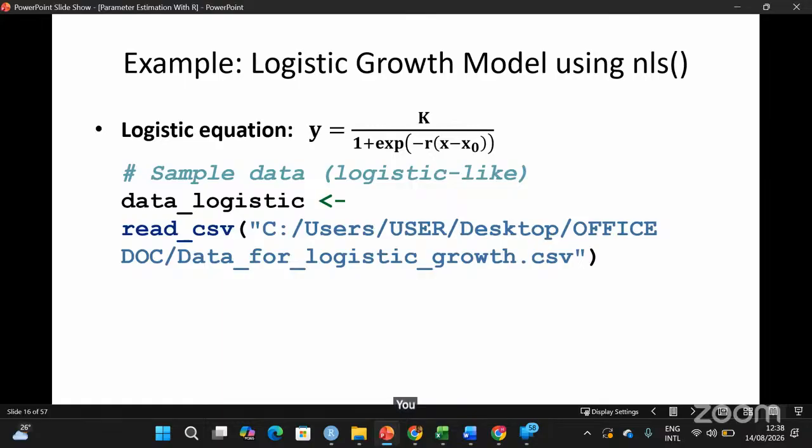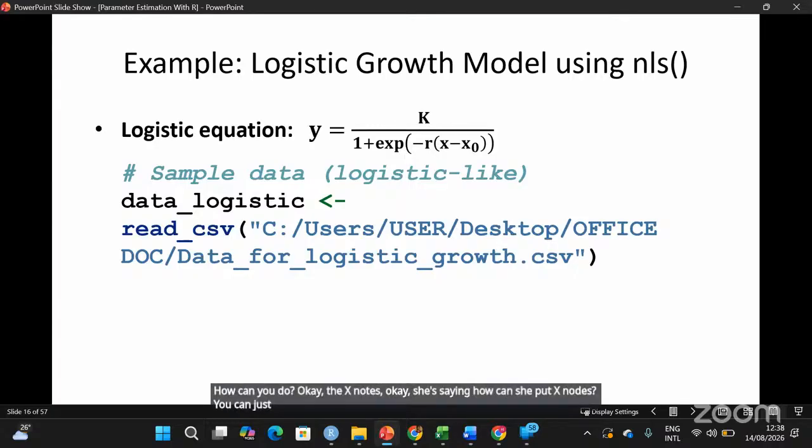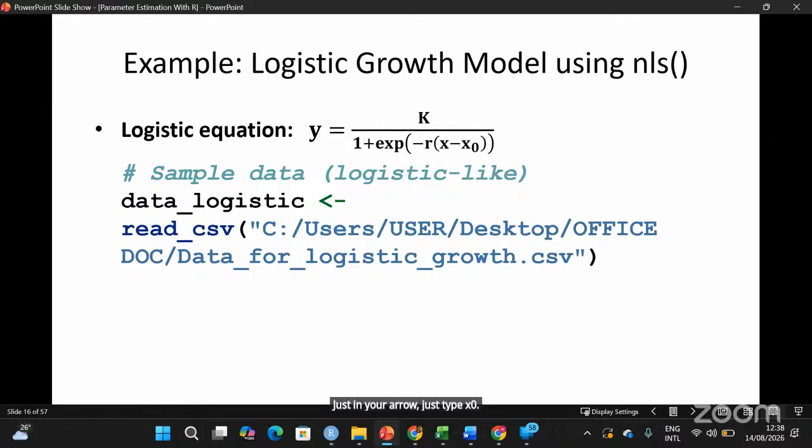You said what? How can you do the X naught? Okay, she's asking how she can put X naught. You can just put X0. Just in your R, just type X0 to signify X naught. Thank you very much. So just X0.